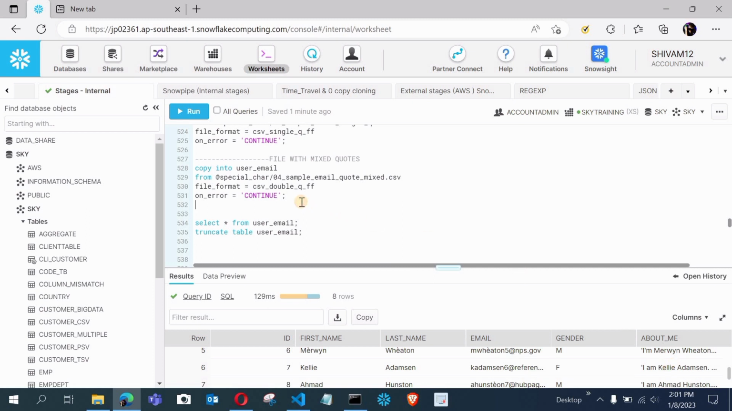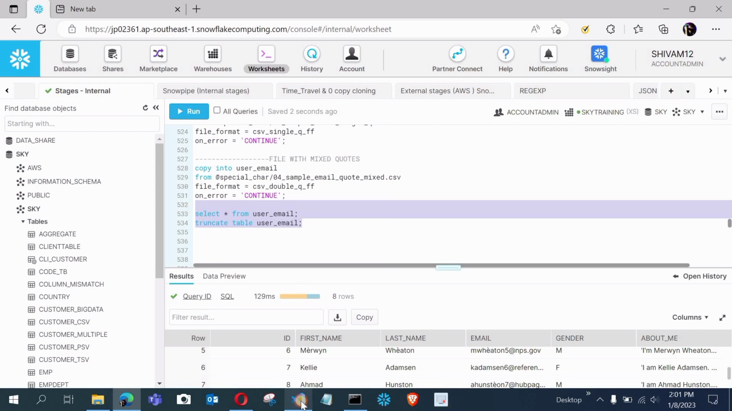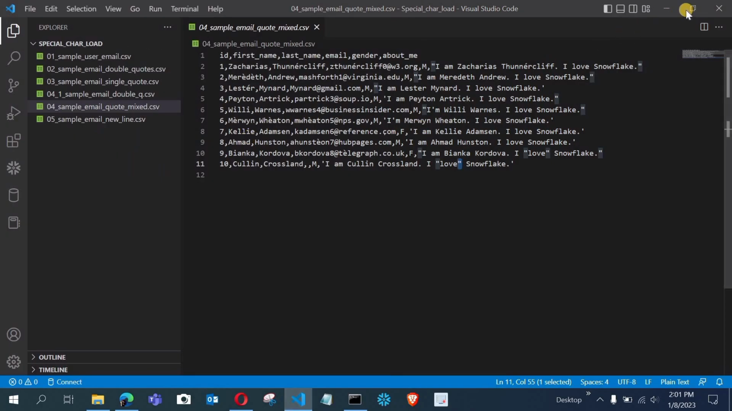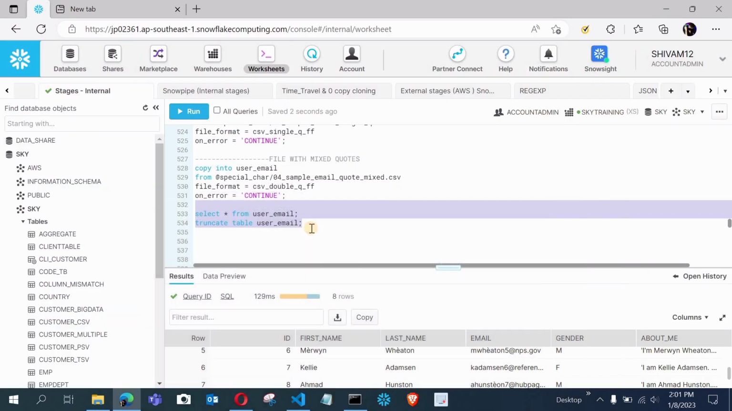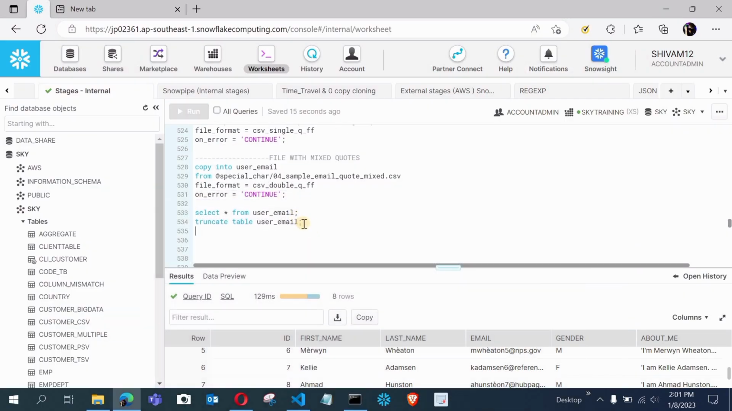So basically we have to deal with this drawback of Snowflake. You can't work on the same file which has two types of quotes at the same time. Your file must have either double quotes or single quotes. Okay, so this is all about loading a file with mixed quotes. You can't handle those two types of problems simultaneously.